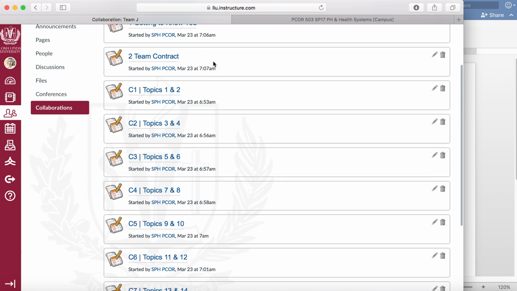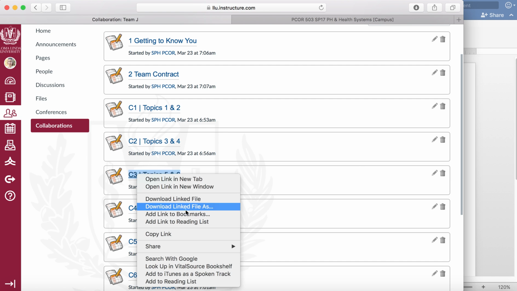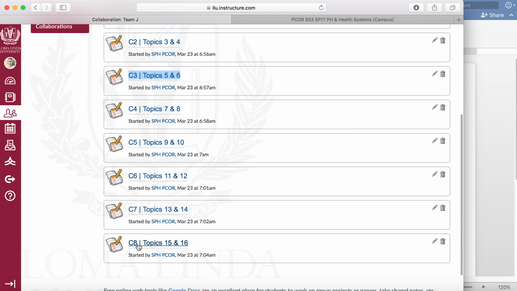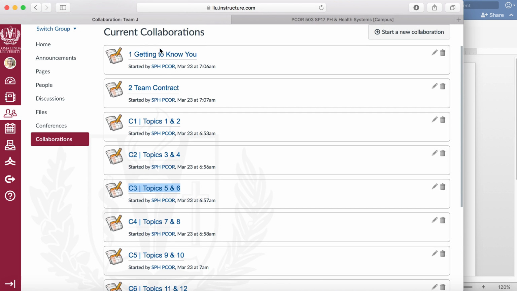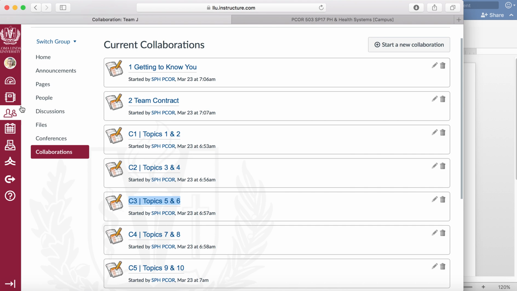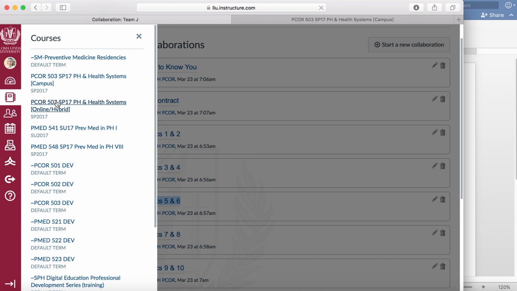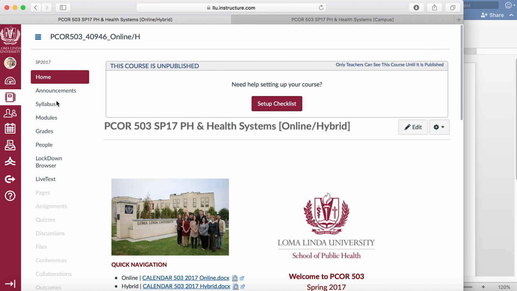assignments. This is all the collaborations for this quarter. So there are 8 of them, C1 through C8, plus a getting to know you and a team contract that will happen earlier in week 1. So go ahead and use those collaborations so that we're able to also collaborate with you and provide comments as you're going through those activities, much like it would be if we were to be able to come and listen in on your conversation in a live class. So let's go ahead and go back to the main course shell.